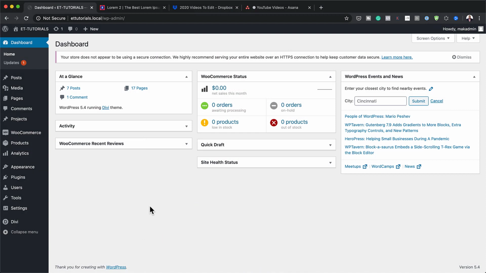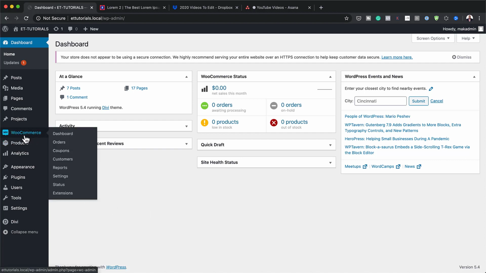All right. So the first thing we need to do to start our tutorial is install WooCommerce. It's free and you can find it in the plugins. Once you install it, you're going to have an entry called WooCommerce and also Products. So what we're going to do here is add a new product.